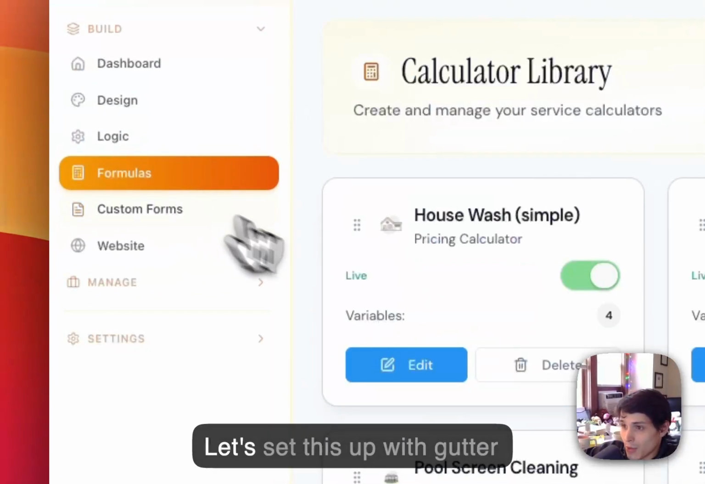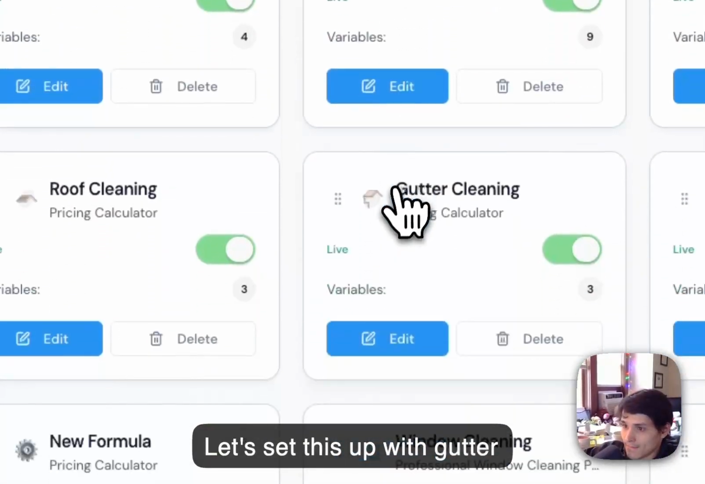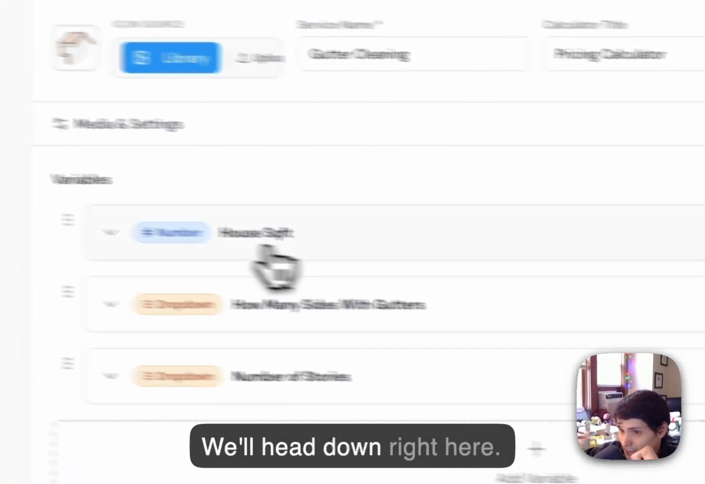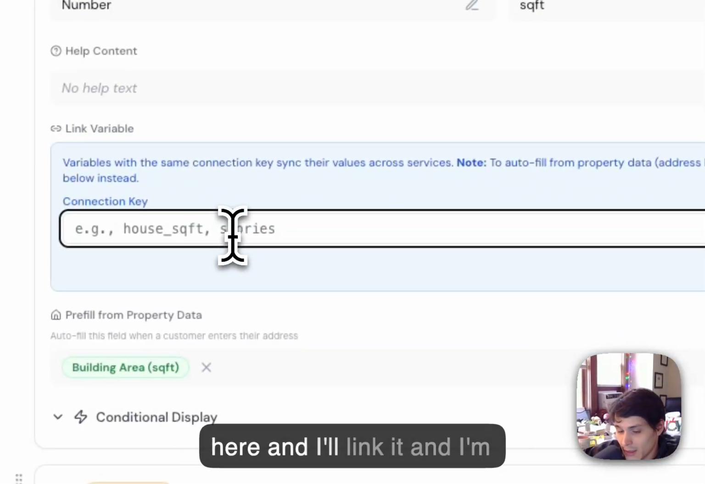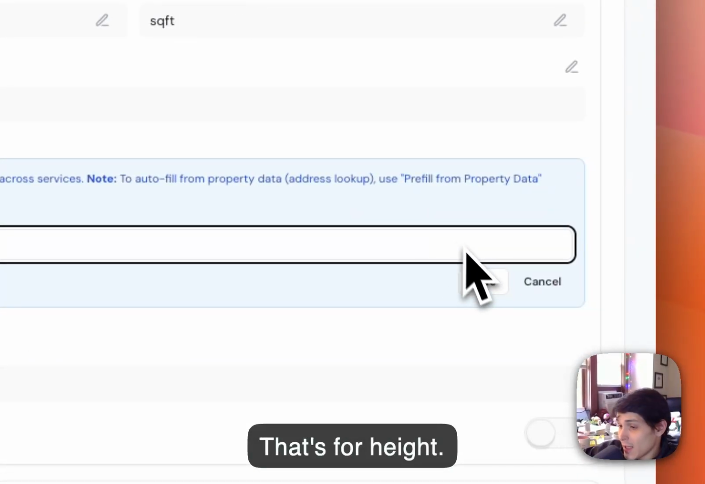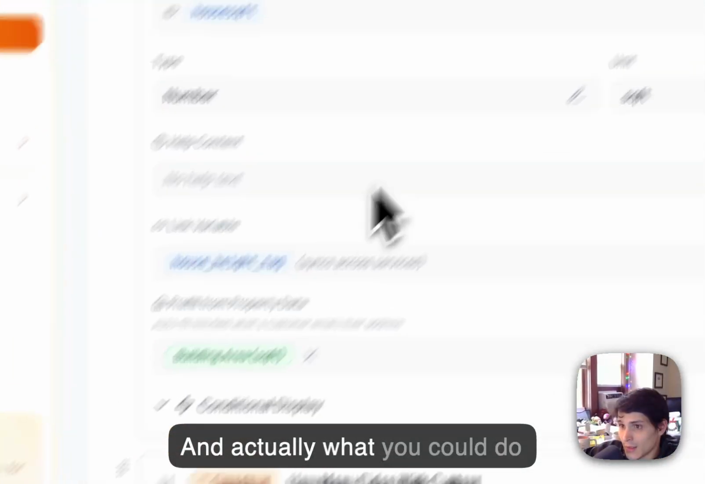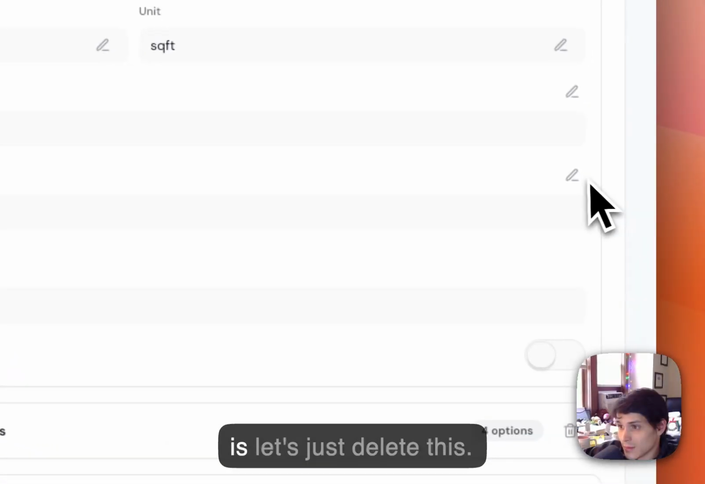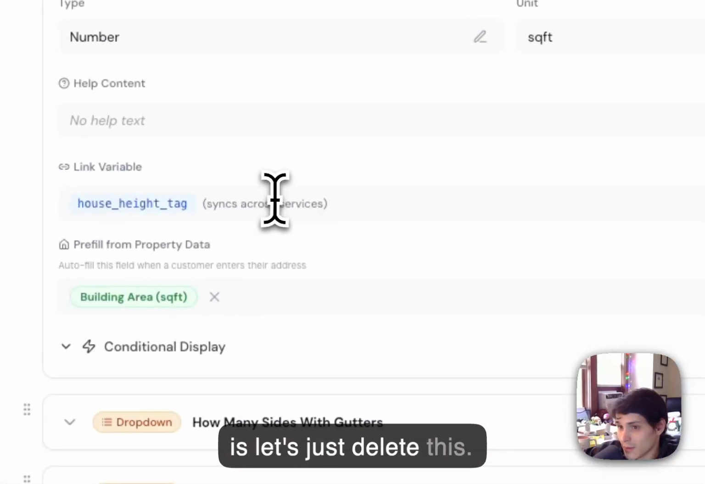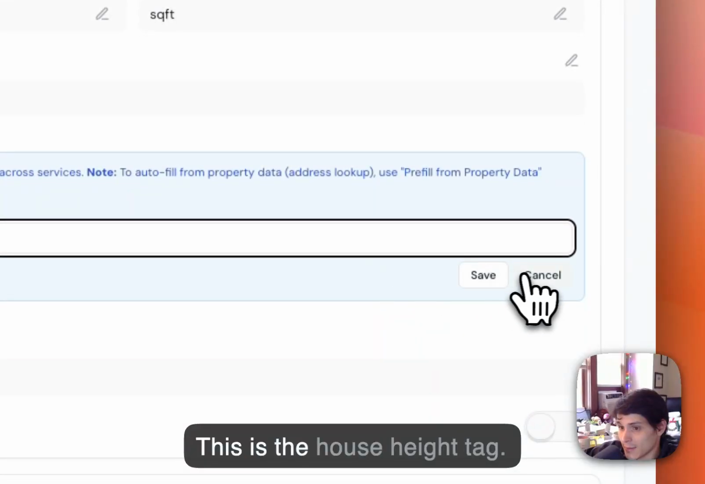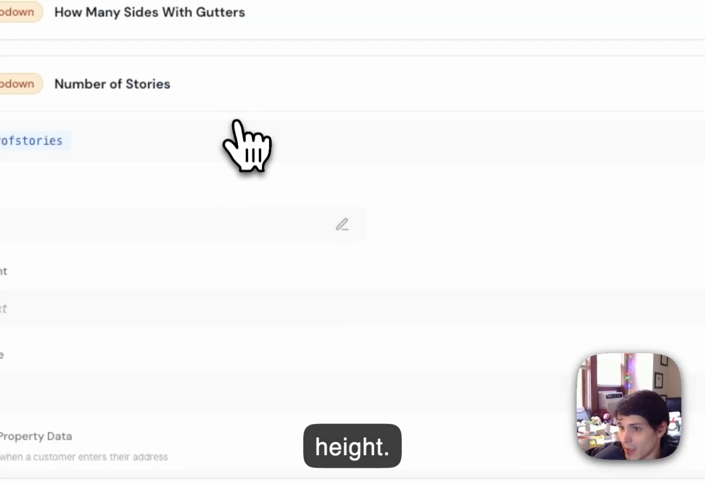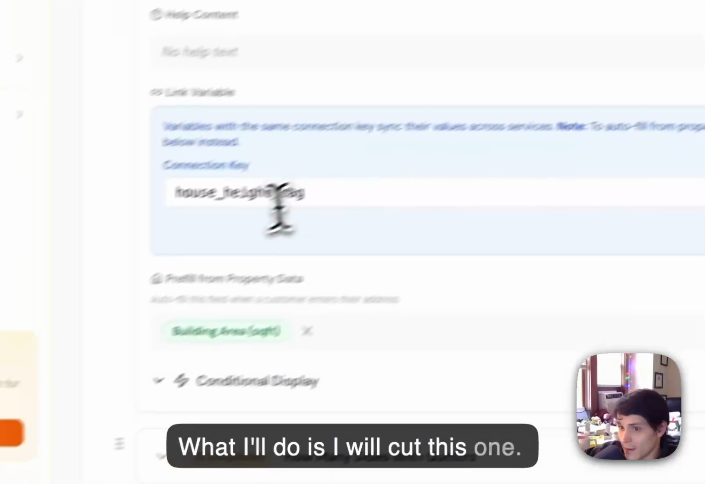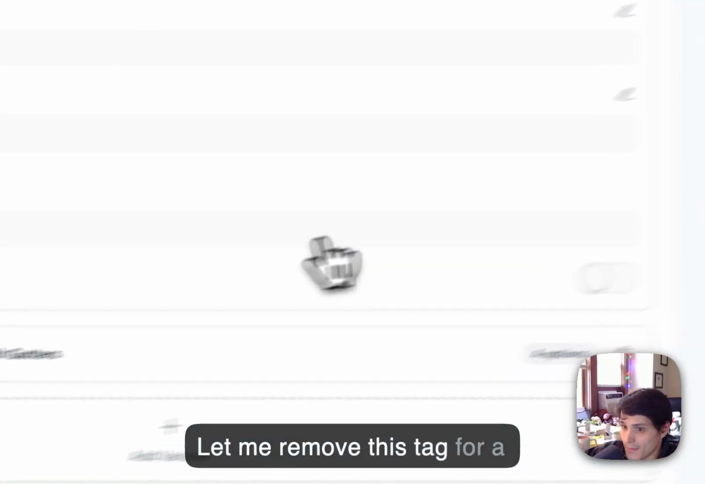Okay, so let's set this up with gutter cleaning. We'll head down right here, house square footage. First thing I'll do is I'll come in here and I'll link it. And I'm going to paste in that same one. Oh, excuse me, that's for height. And actually what you could do is, let's just delete this. This is the house height tag. And it looks like, yeah, so this is asking for a house height. What I'll do is I will cut this one. Let me remove this tag here for a moment.